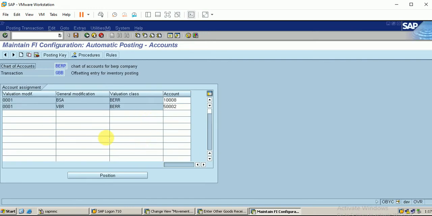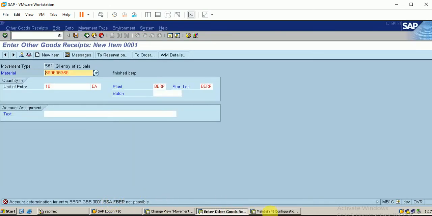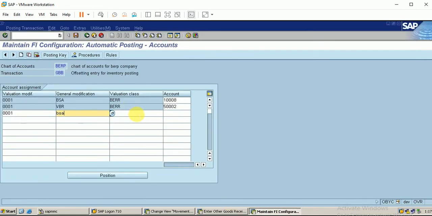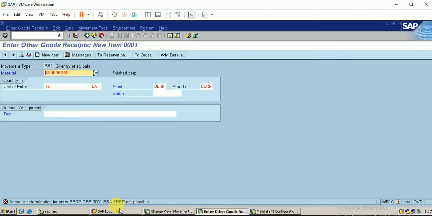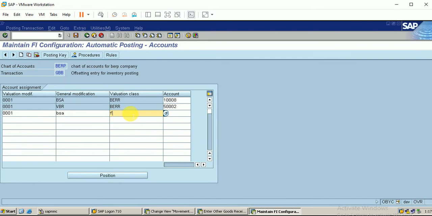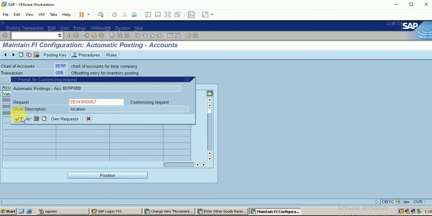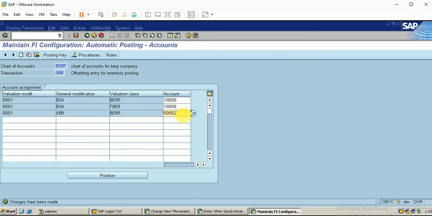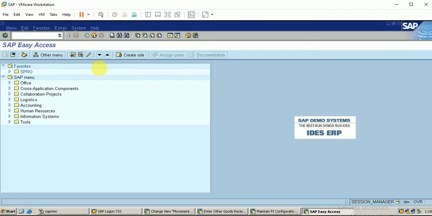My chart of accounts. Here, the valuation modification is 0001. The general modification is BSA. Okay, BSA. The valuation class, FBER. And the account. This is the account. I have already used it for another material, so I will just use this. Let me show this. What is this? No, not this. I just want to see what this account is. Not sure, I think it is the GRIR account.